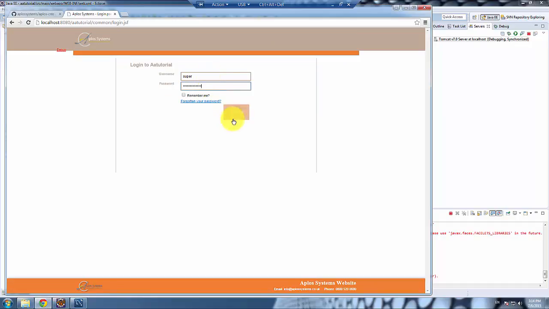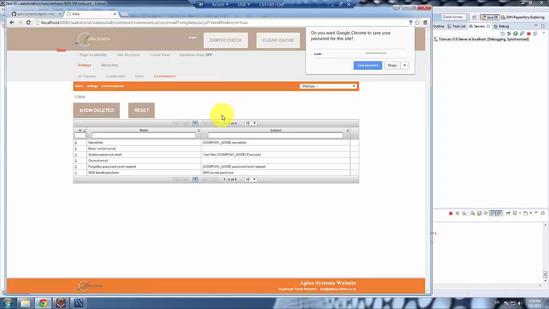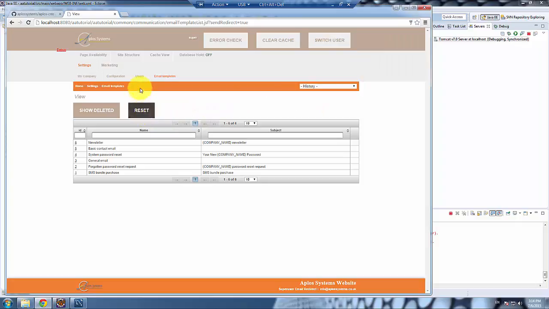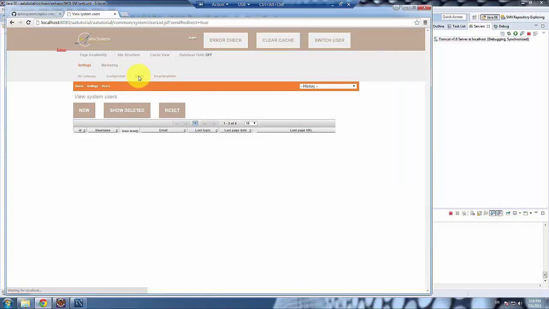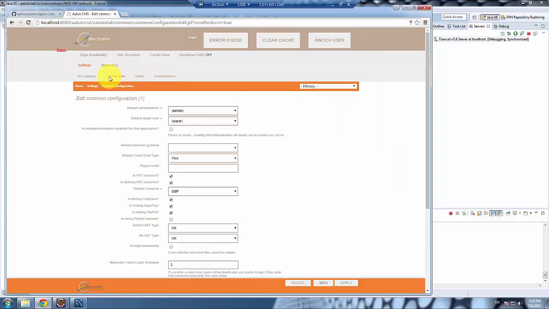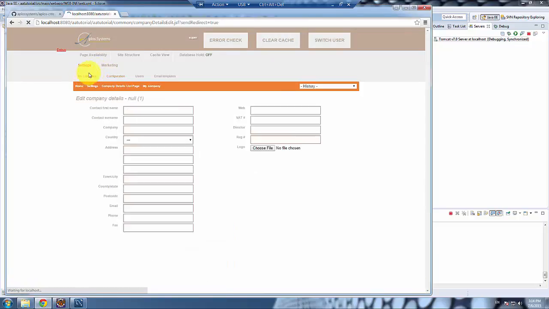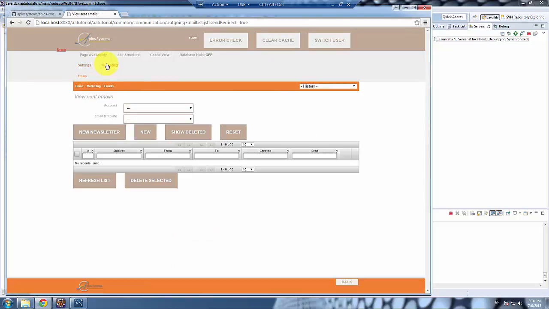And there we go, we have a new system ready to get started in the Aplos architecture. You've got the user tab set up by default, common configuration, the My Company, and also the email page. You're ready to go, so please watch a few more of our articles to get the most from this amazing architecture.